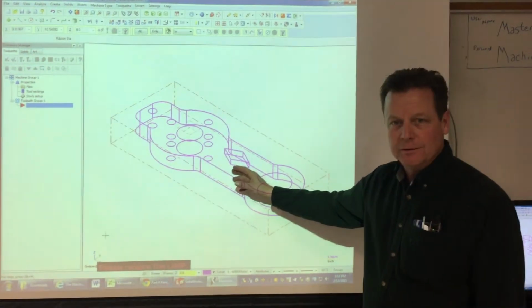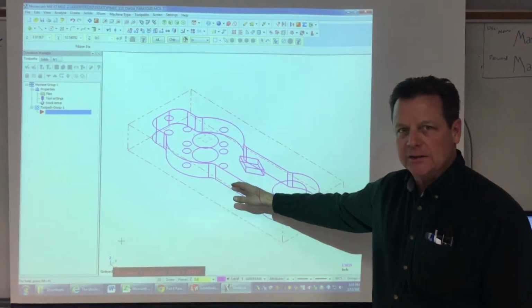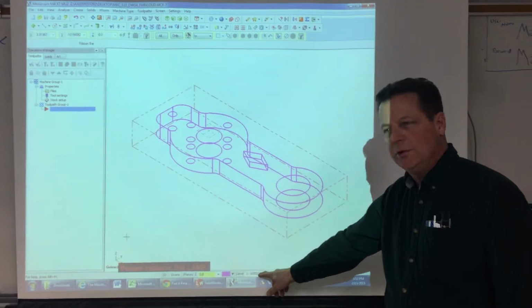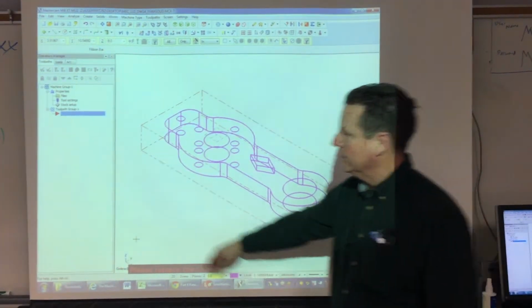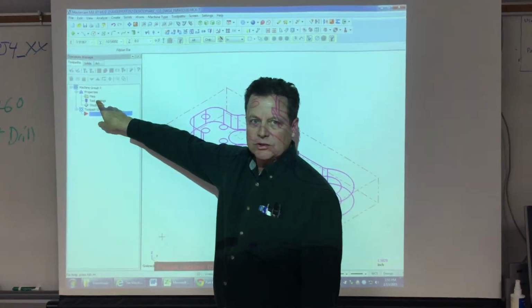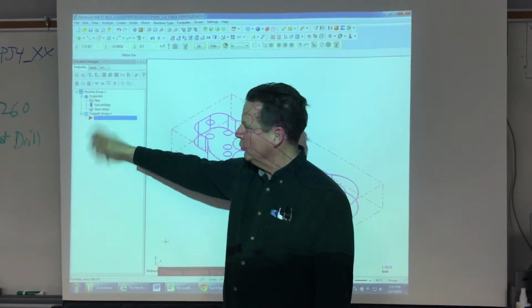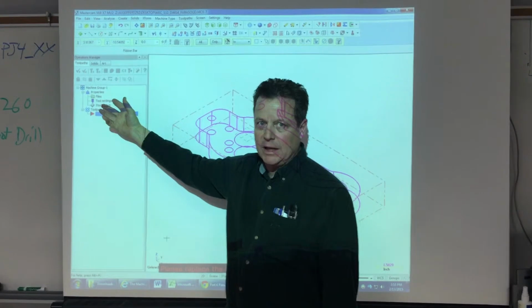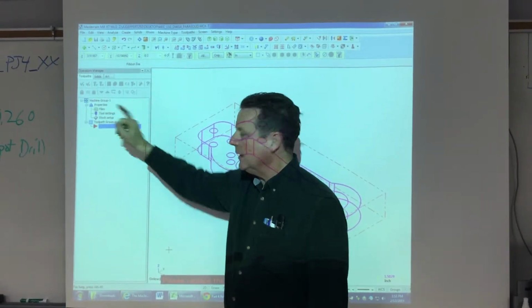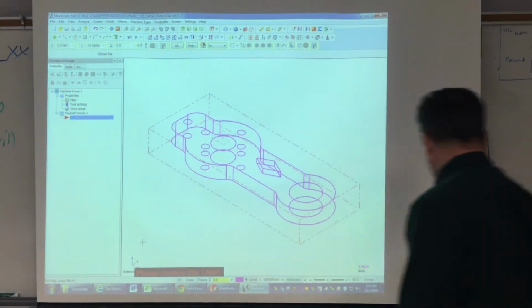Brought in the model, created curve on all edges, made 2 different levels, did the tool settings per convention. If I don't do that, then my tool numbers don't come out right. A lot of you saw that today. And then I did the stock setup for you.